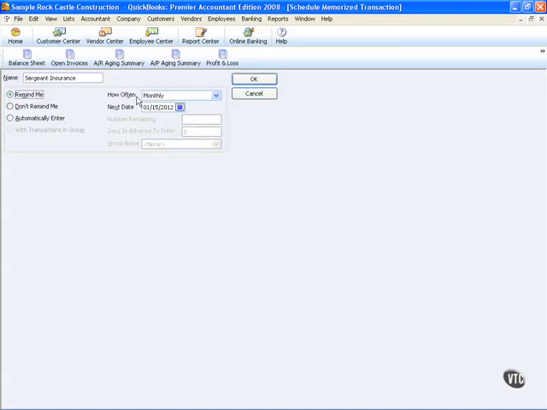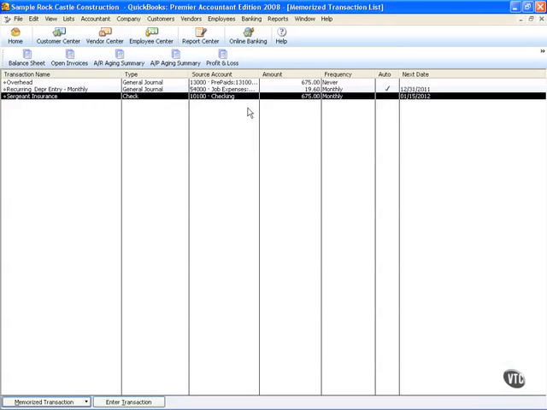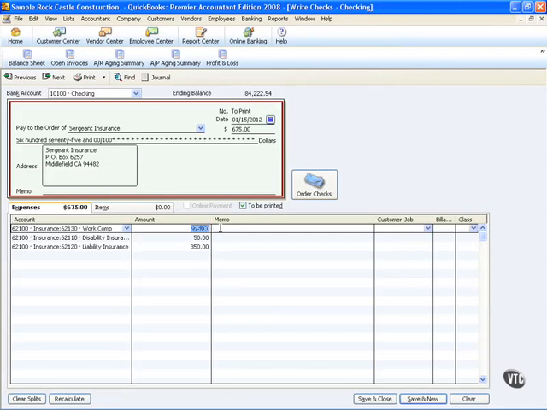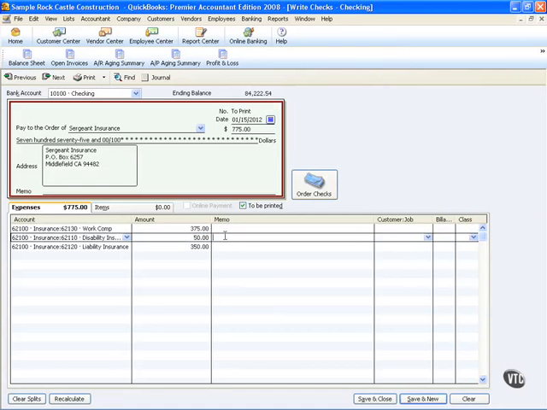When I set this reminder, it'll automatically default to once a month. Now notice I have the ability to set the next date. This is not only important when you're first establishing your transaction, but for changes. Let's say, for instance, that Sargent Insurance has increased their rates and I'd like to change my check. I'm going to double-click on this check, go back in, and make my appropriate change.